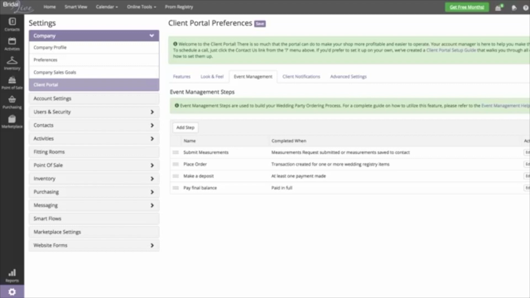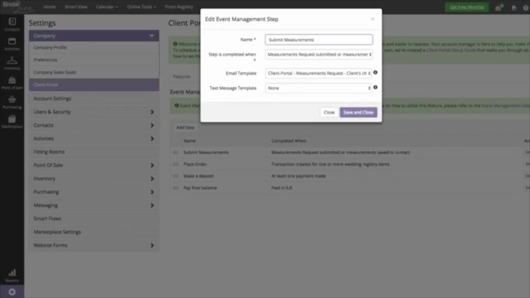First, an event member has to submit their measurements. That can either be online or in person with you, but once that step is done, a progress indicator will be shown to the bride that shows that the bridesmaid has completed that activity. We'll look at all this in a minute. Then she has to place her order with you, then she has to make a deposit, and then finally pay the balance. So this can be set up and changed.